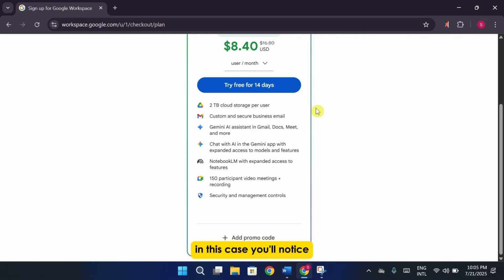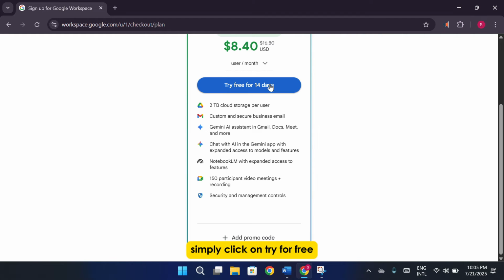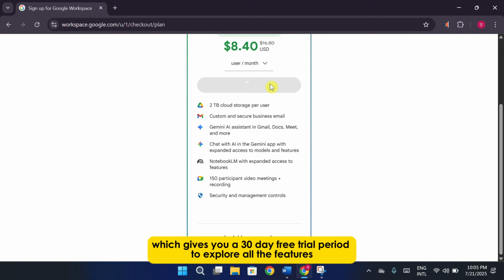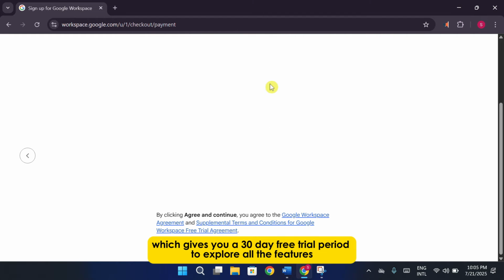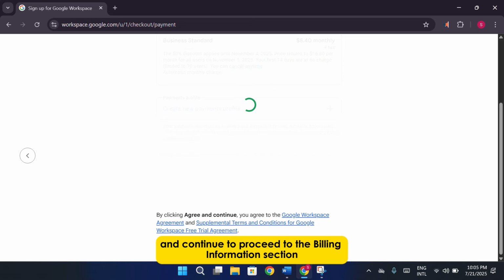offer. In this case, you'll notice there's a one-time discount available for new customers who sign up today. To take advantage of this, simply click on Try for Free, which gives you a 30-day free trial period to explore all the features and see if Google Workspace is the right fit for your business. Once you've selected your trial, you'll need to click Agree and continue to proceed to the Billing Information section.